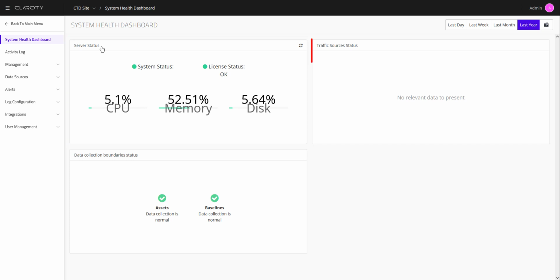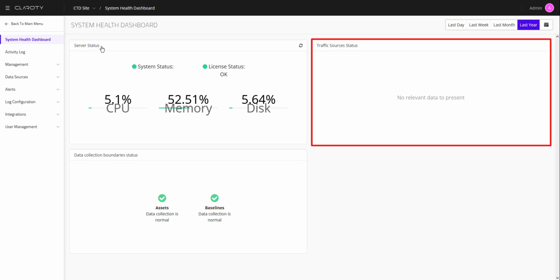The CTD Site view also has a Traffic Sources Status section. This shows the current status of the hardware interfaces, typically core network switches, that data is being gathered from, and also indicates whether the relevant interface is picking up OT traffic or has gone offline for some reason.